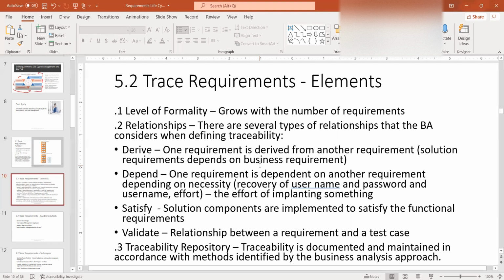The next one is satisfaction, or satisfying. The solution components are implemented to satisfy the functional requirements. So that's one sort of relationship. And validation. Validation is a relationship between a requirement as well as a test case.